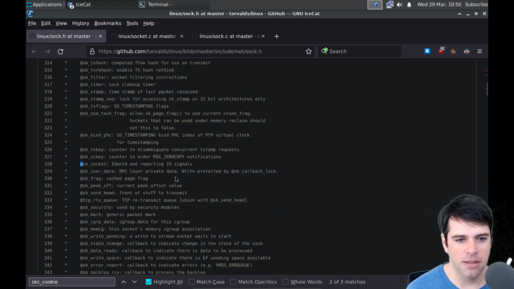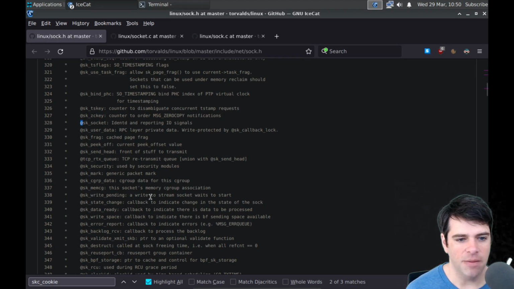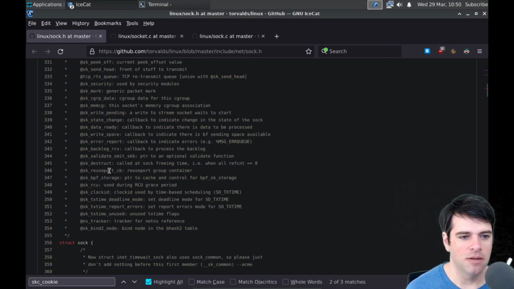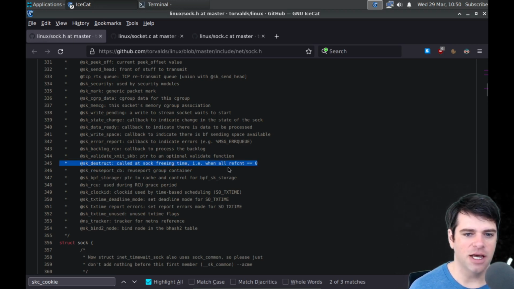An sk socket, write pending, a write to stream socket waits to start, state change, data ready, reuse port cb, reuse port group container. Is cb callback? I don't know what group container is in this context, or what cb means. All right, destruct, called at sock freeing time. Sock freeing time. It sounds like maybe you're getting home from work and taking off your socks. I'm going to start calling that sock freeing time.